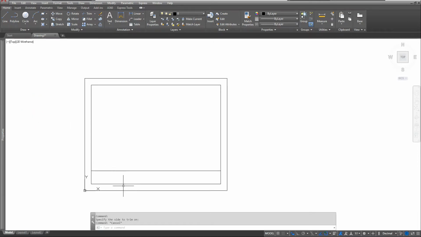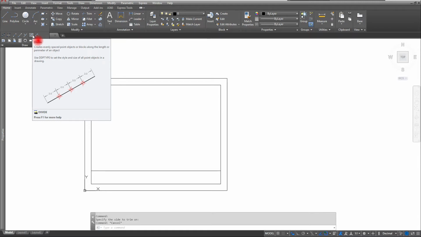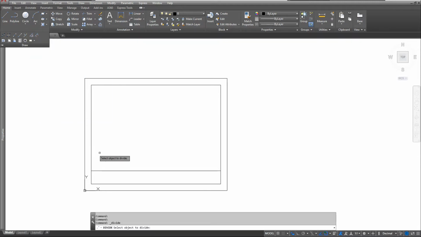Escape. Now I want to divide this up into 3 segments. So I'm going to use the divide command. It's going to be underneath the draw menu, and the one that has the end underneath it is going to be our divide. Next it asks me to select the object that I want to divide. So select the line that you just created. And now tell it how many segments you want this divided into.